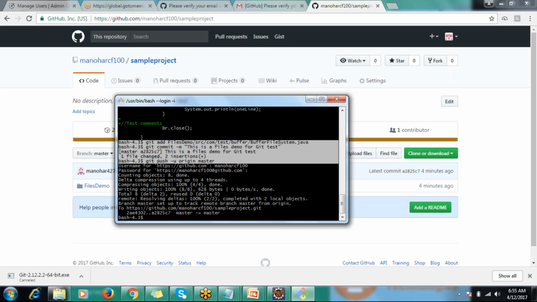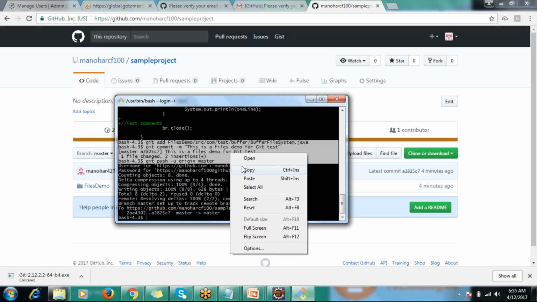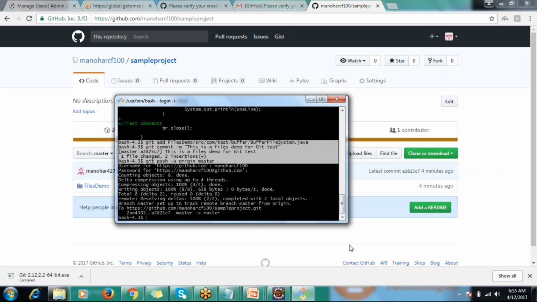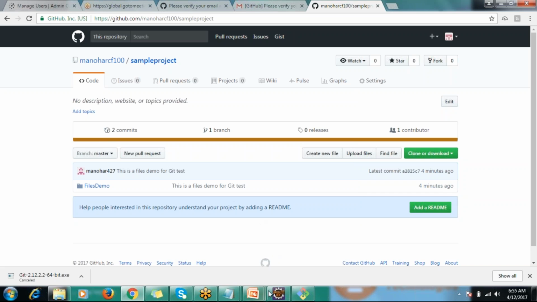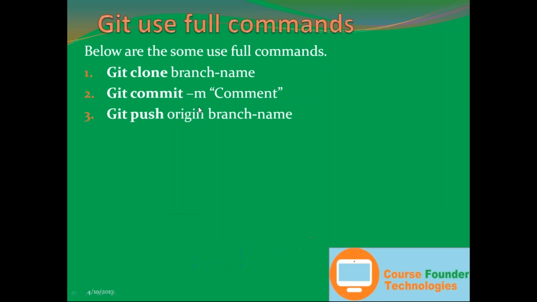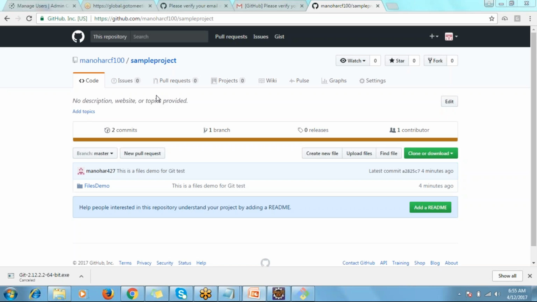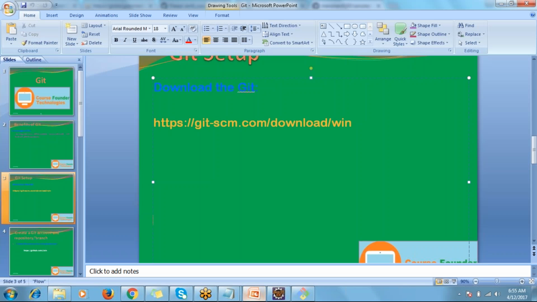Git add, git commit and git push. These three commands, if you see my PPT. So git clone is the first one, and another one is git add, which I have not included over here, but that is also there. It's very important.